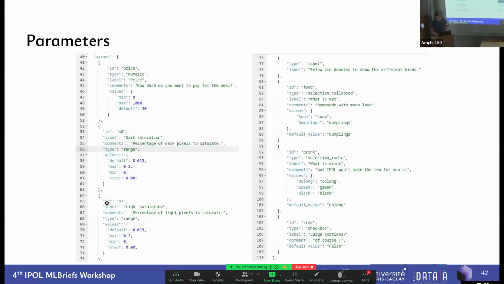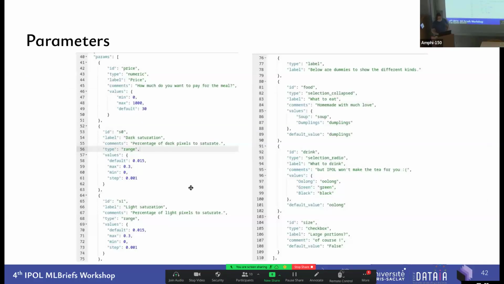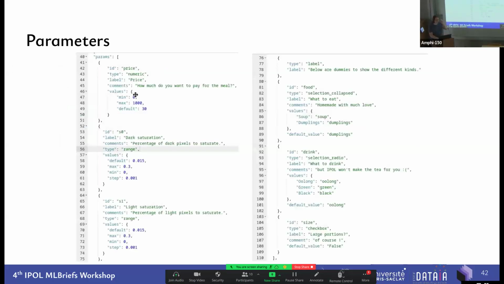And so here's the example and the DDL. You can access them at those links. I'd like at the same time to mention there are a lot of demos already created on IPOL. You cannot edit them if they are not yours, of course, but you can access them in the control panel and see their demo description. So you can see these files for most of the created demos.